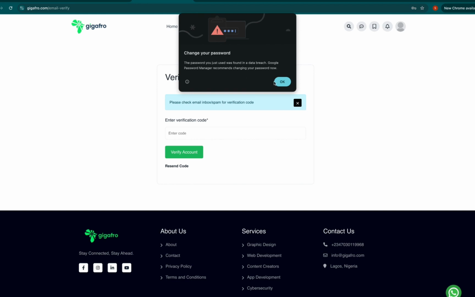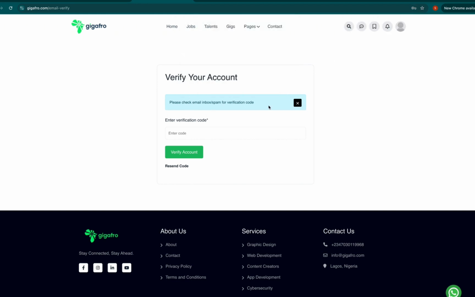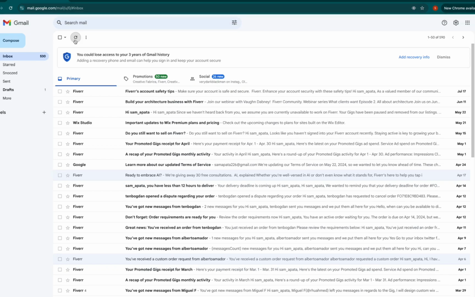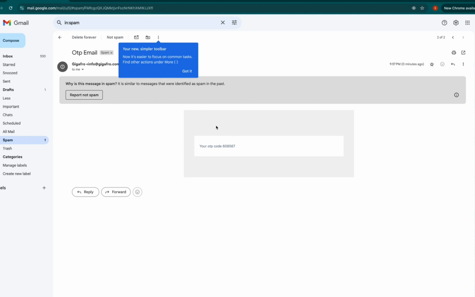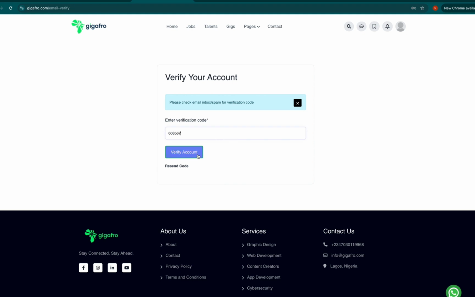Then you get an email to verify your account, saying please check email inbox or spam for verification code. So let's go to my email and let's refresh. Okay, let's check the spam message. Yeah, you have a code here already. You take the code and you put it here, then verify the account.